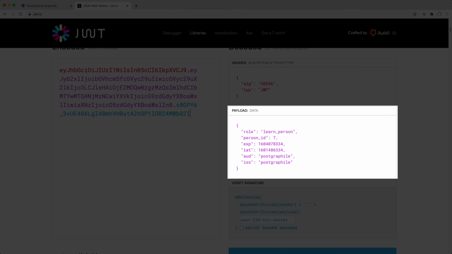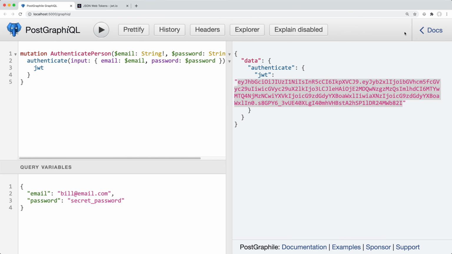Now, when a signed-in user makes a request to the server, they'll send the JWT along with the request, typically as an authorization header in HTTP requests. Then the server will verify the token hasn't been tampered with, and then the server can use the values in the payload as needed for security purposes. Okay, let's try using this JWT in GraphQL.